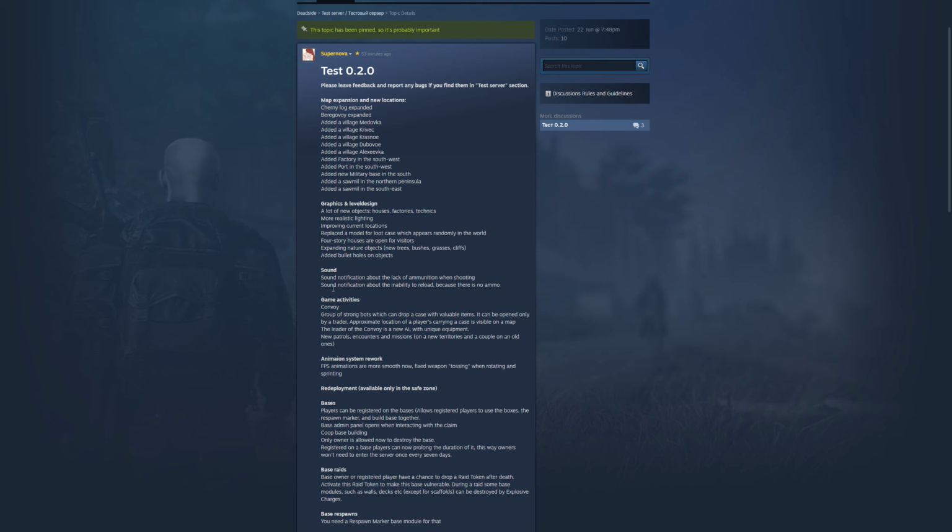Cool. Sound notification about the lack of ammunition. Sound notification about the inability to reload because there is no ammo. Okay. Game activities: convoy. This is something that I'm very excited about.